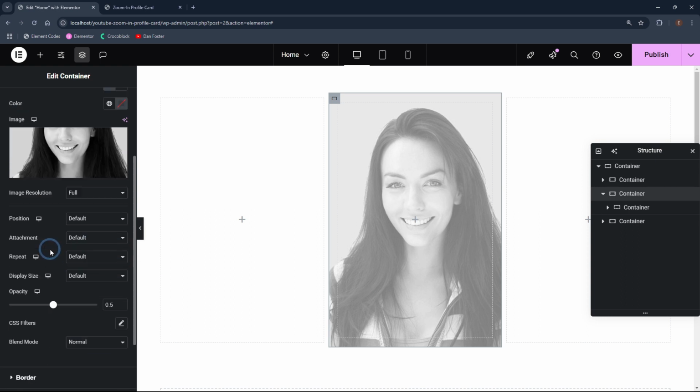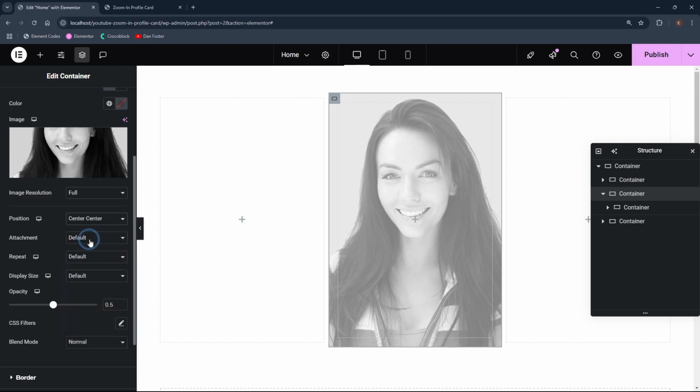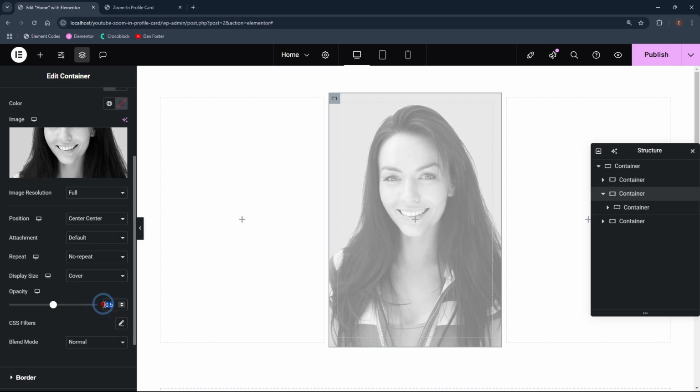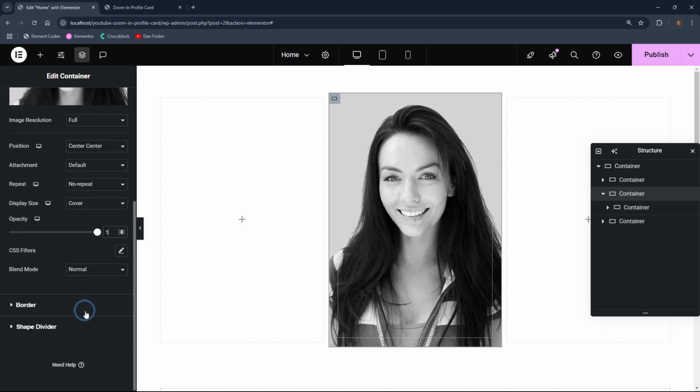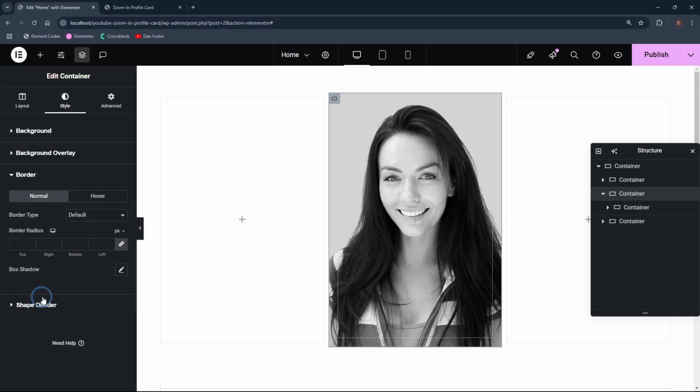We can close this part. I will leave image resolution to full, position center, attachment we don't need to change, and repeat we're going to go to no repeat. Display size we're going to cover. Then we will select opacity and type 1, and then the image will be completely visible. Then we are going to go under the border. We don't have to change any of those, and we will type border radius to 20 pixels.